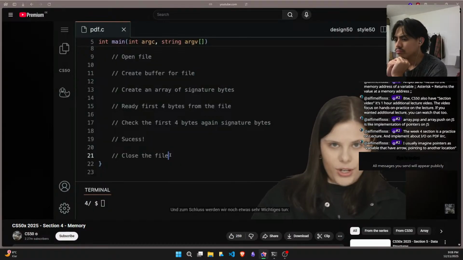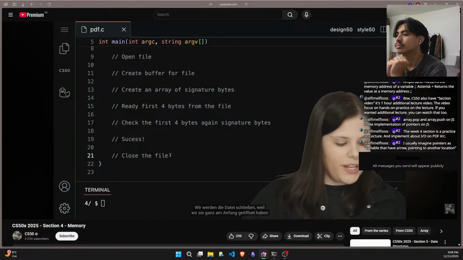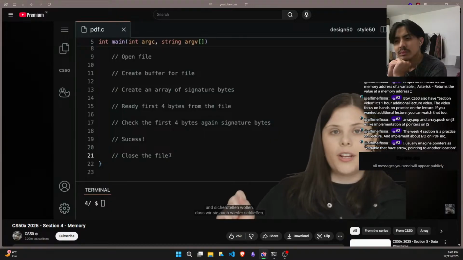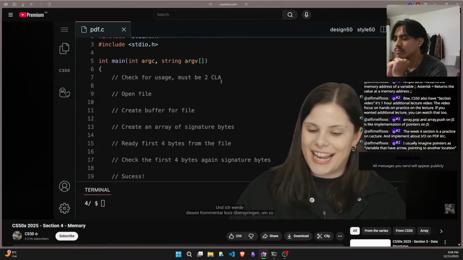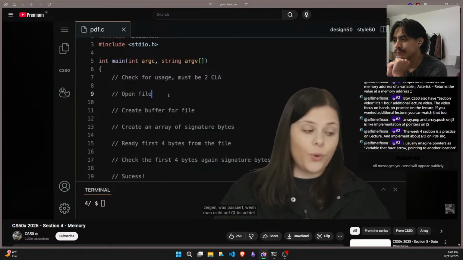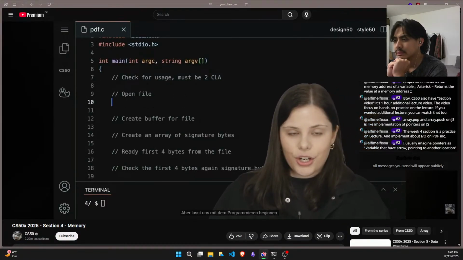In the end, a very important thing we're going to do is close the file, because we opened it in the very beginning, and we want to make sure that we close it again. Okay, so let's get started. I'm going to skip this comment for just a second to show what happens if you don't check for command line arguments. But let's start writing some code.